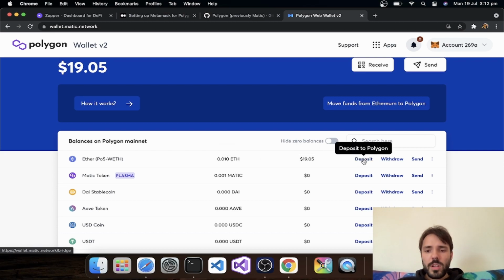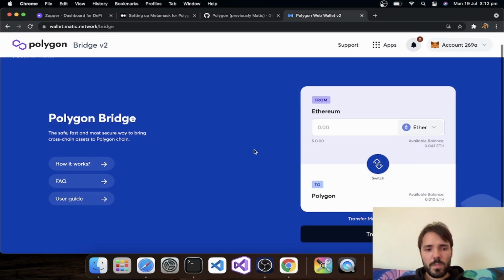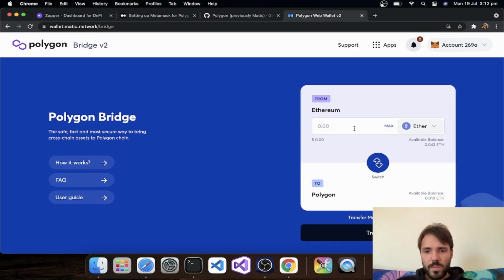So click deposit, and on the deposit page, basically say however much ETH you want to deposit. So I say I want to deposit 0.01 Ethereum, which is $19 at the moment. And then I want to put it to Polygon and just click transfer.